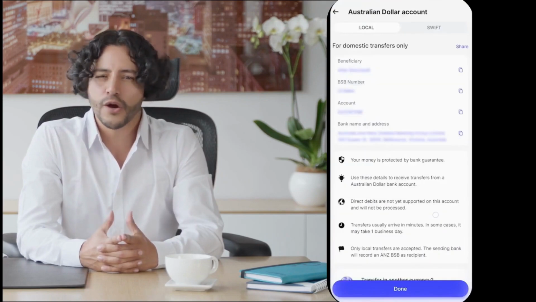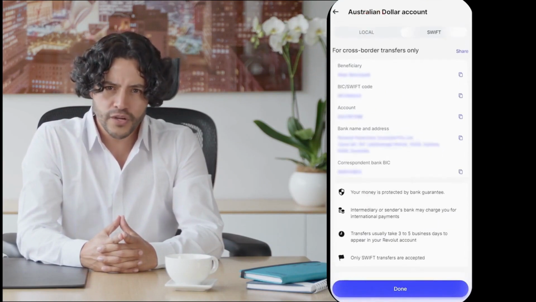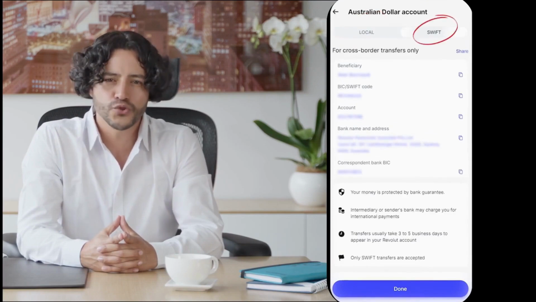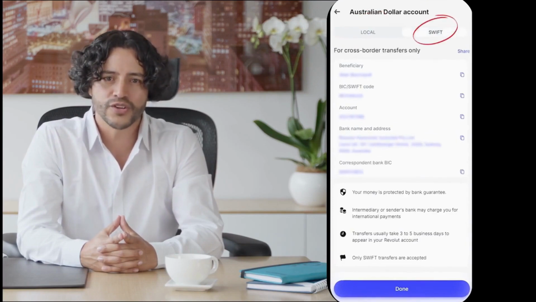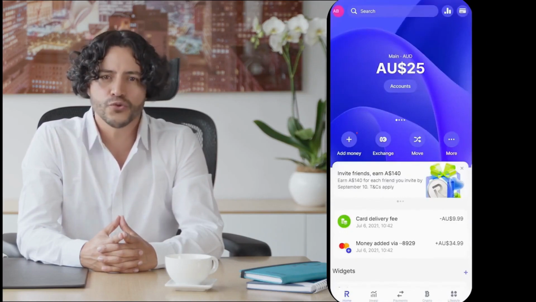Next, you can see here that if I am receiving Australian dollars locally, then I need to enter this information and the money will be received. But if I am sending money from abroad, then I need to use the SWIFT network and enter this information. And once your money has arrived in your account, it will simply appear here on your dashboard.